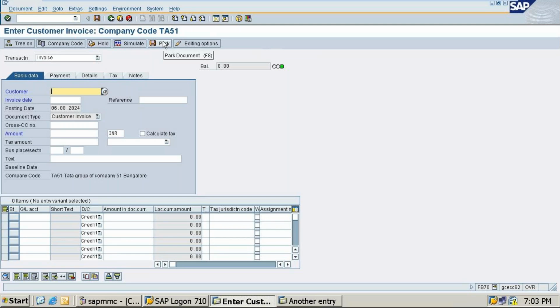Slash n, come back to the SAP Easy Access screen and put slash n FB60. One second, ma'am.